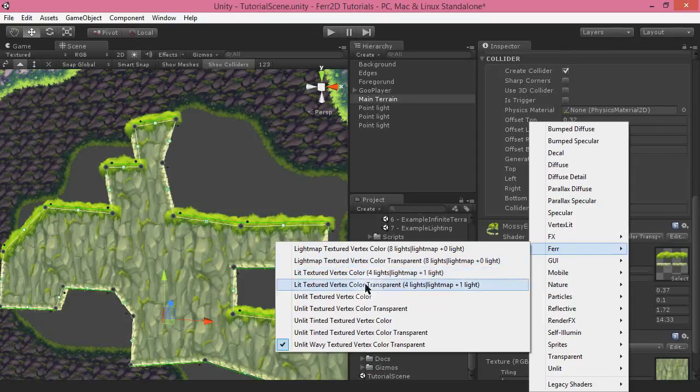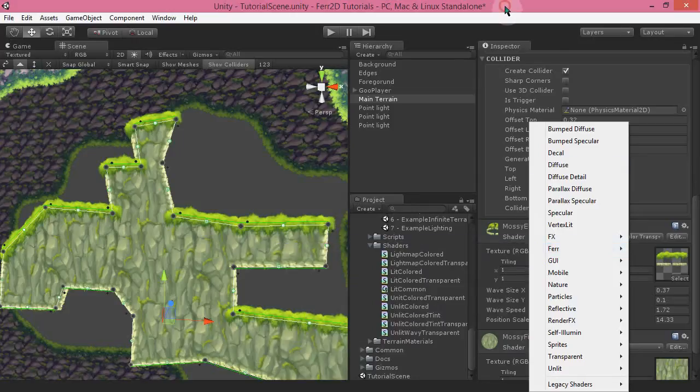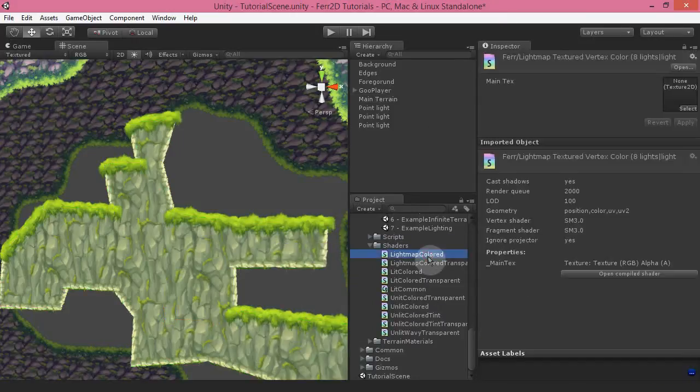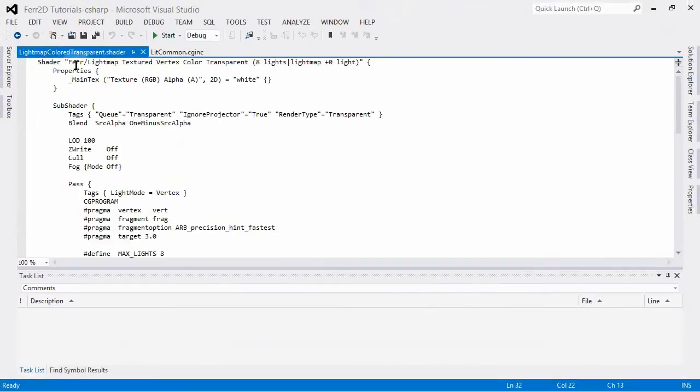Now what that means is 4 dynamic lights, or if you have light mapping information for this, then it's light maps plus 1 dynamic light. This is 8 dynamic lights, or if it's light mapped, then 0 dynamic lights. So this is really good. It's pretty easy to play around with, and actually, if you take a look at these shaders, like light map colored and lit colored, so this is the light map colored, and the shaders are set up really easy.